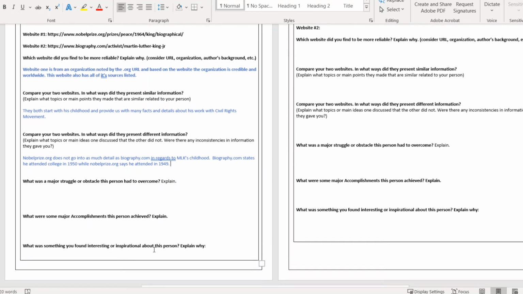All right, and then the last three questions are in regards to the person themselves, and so you can look at and read those articles and write a sentence or two talking about a major struggle or obstacle that they had to overcome. So in this case, perhaps for Martin Luther King Jr., maybe we read something about the prejudice that he faced. Whatever it is that you read across, you can add it in there.